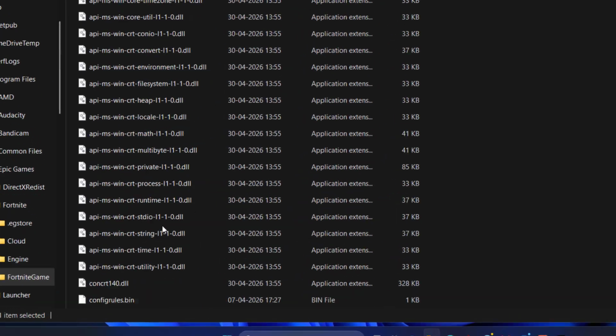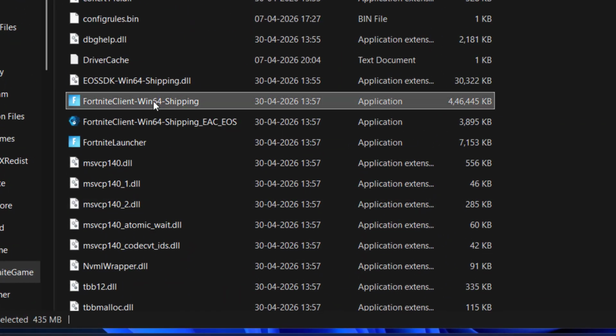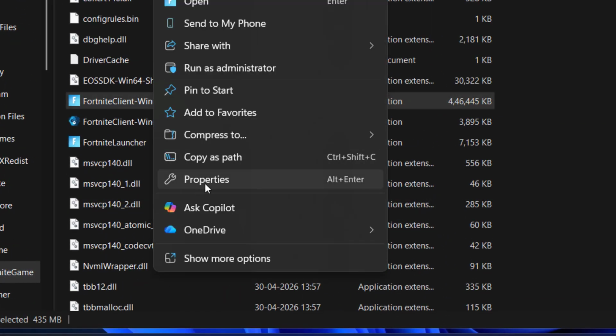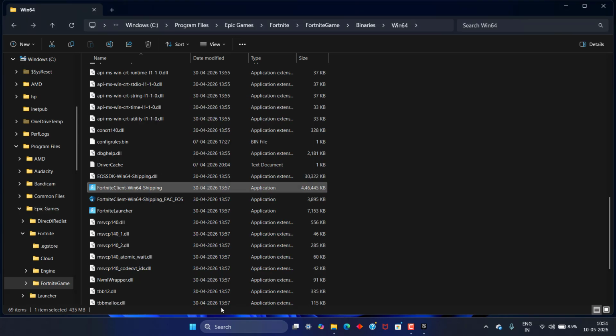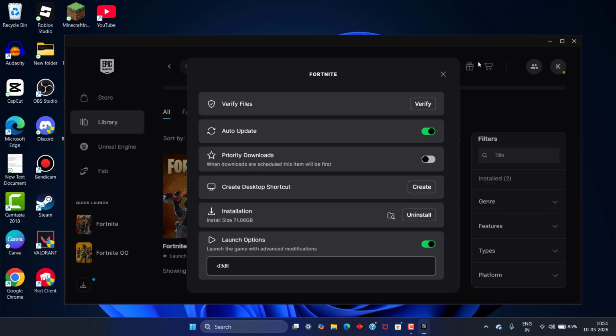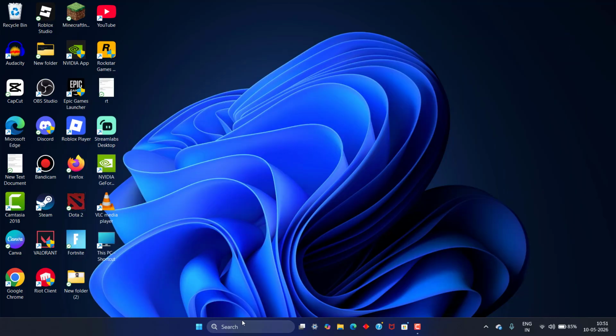After that, go to Fortnite setup, right click it, go to Properties, and go to Compatibility. In this, make sure that all the options are in disabled mode. All the options should be disabled. After that, apply and click OK. Then you need to come back, close it, and go for the third step.